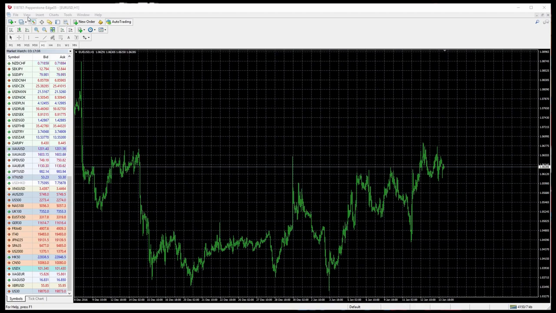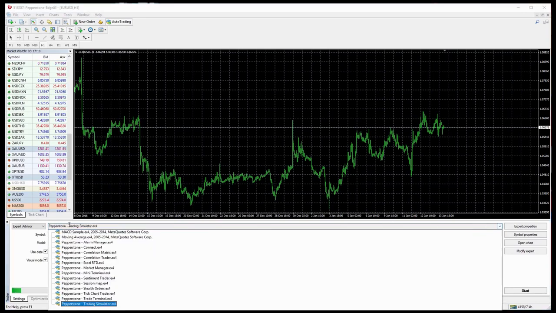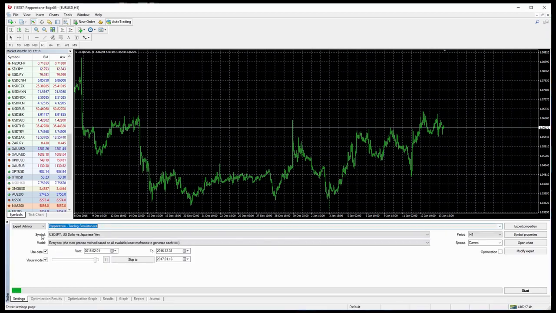Firstly, we need to left click on View and scroll down and select Strategy Tester. This should open up this window. From this window, we can select our expert advisors, in this case, Pepperstone Trading Simulator. We can select the currency that we'd like to test our system on. This is changeable.